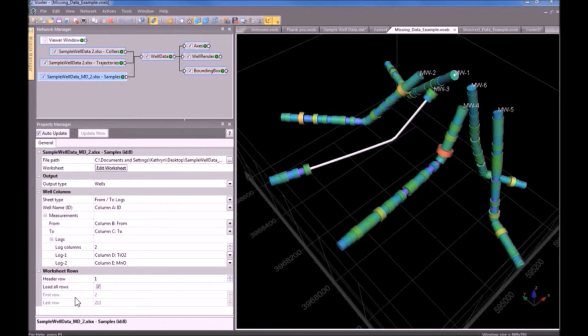So for this first example, I'd like to show you how VOXLER can solve a missing interval data issue. So as you can see, I have a project open that has a borehole that is obviously missing some data, and you can see that right here. We don't see it for MW3. All these other wells have some interval data rendered along them, except MW3. This gives me an indication that there's probably something missing or incorrect in the data.